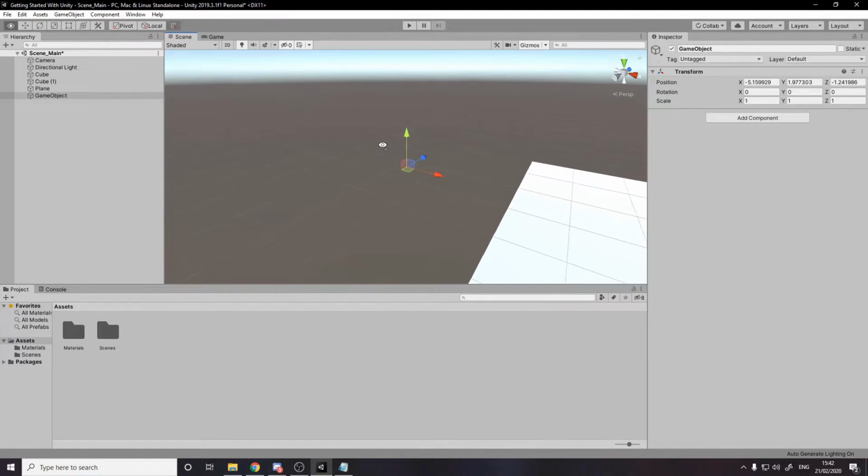Yeah, so it's got also tags and layers, but that's nothing we're going to cover right now. Static is basically a way of telling Unity this object is never going to move, but you don't even need to think about that right now. This is a very beginner tutorial.